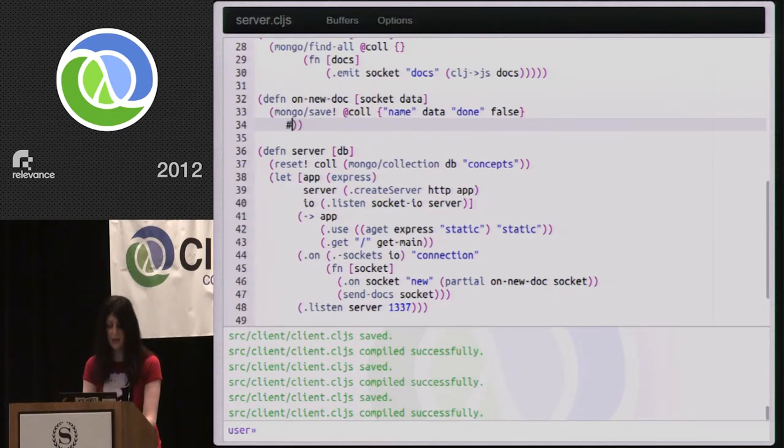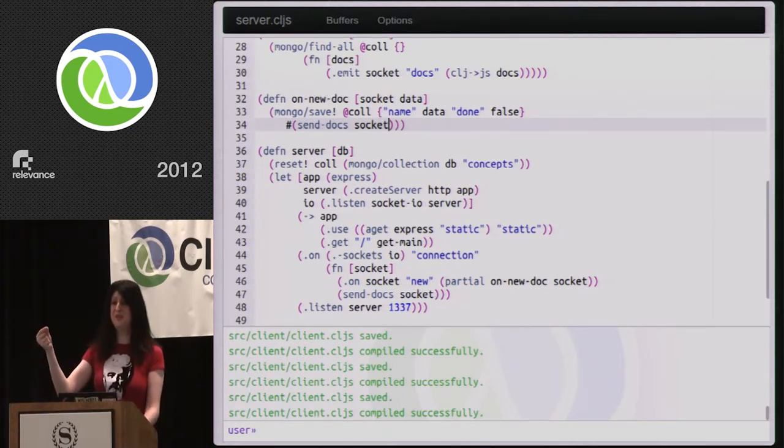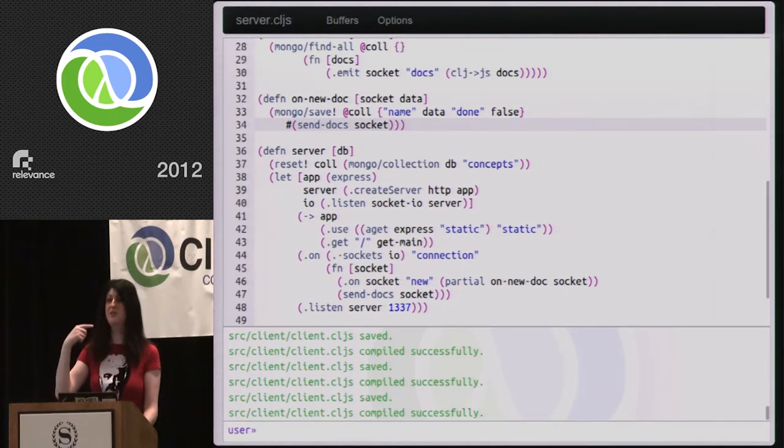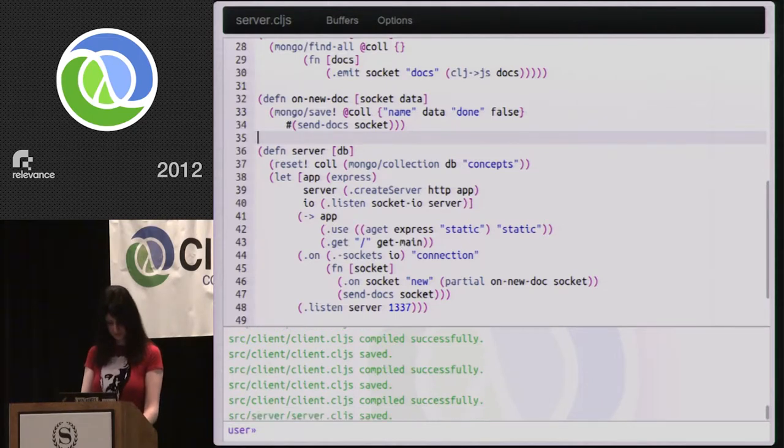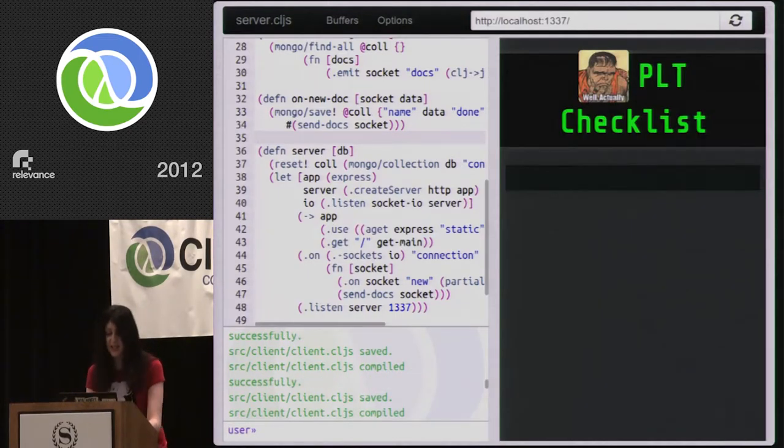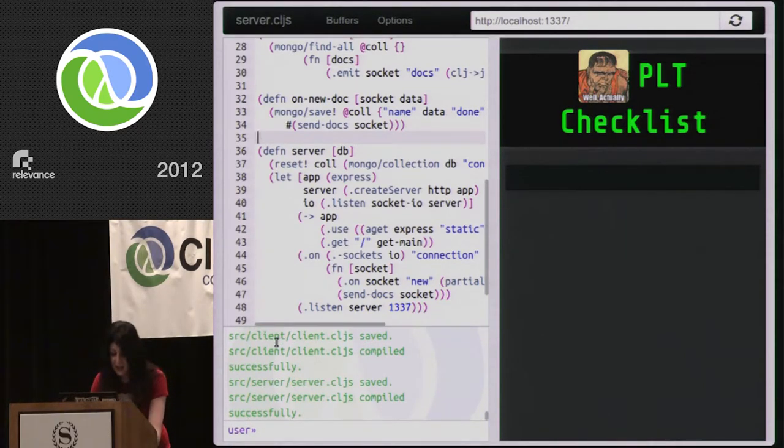And it takes a callback, which is just going to be to call sendDocs on the socket, which basically performs a save operation on the database and does a query on the new contents of the database and sends that back. So the client will automatically update itself once the change is done. Save that. At this point, once that decides to compile, there we go. We should be able to start adding things to our checklist.